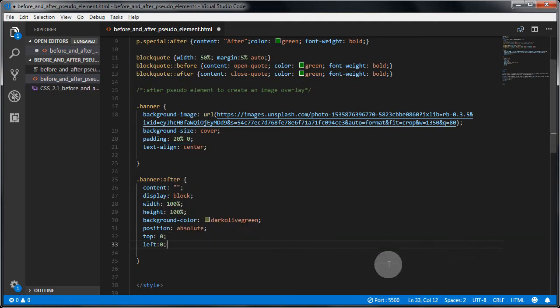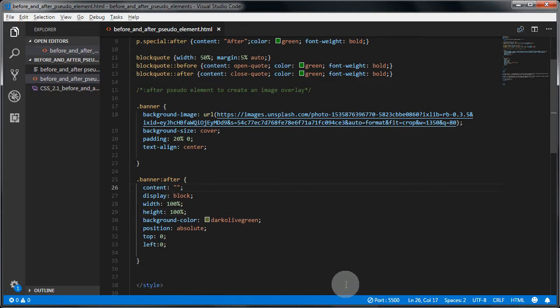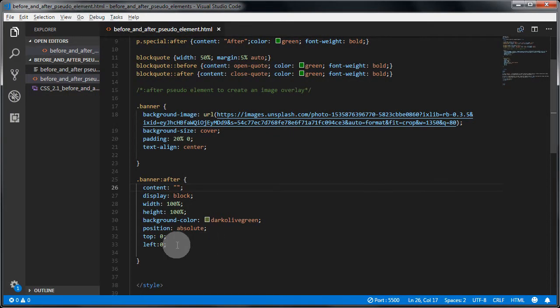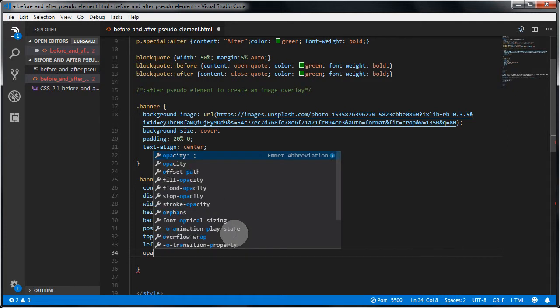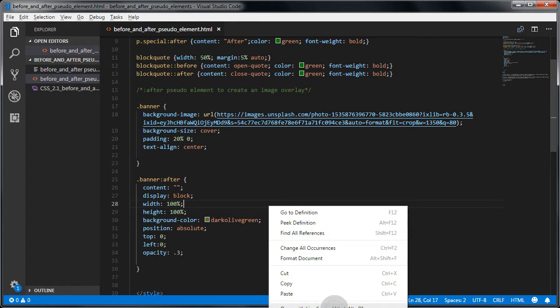And then let's take a look here what we have. Let's save. Okay, now we have this box, it's covering the image. Okay, so I'm just gonna close this. To see that it's actually covering the image, we're gonna give it the opacity. Let's put it 3. Okay, save. Let's take a look again.